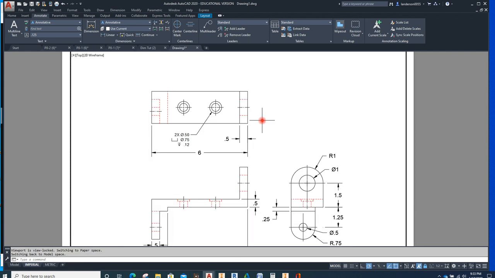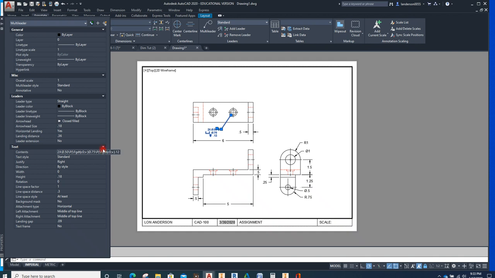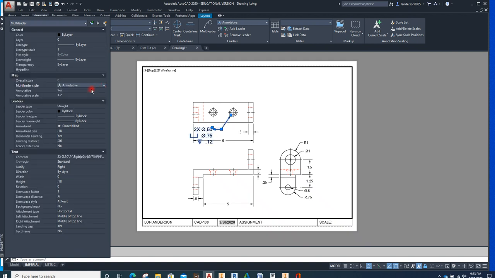And looks like I need to adjust. Let me show you one other thing, then I'll let you go. We go down here to properties. On this one, the arrow's not large enough. So, let's see, multi-leader style, standard. Let's make that annotative. Okay. And then arrowhead size should be 0.125. Text height should be 0.125. There we go.